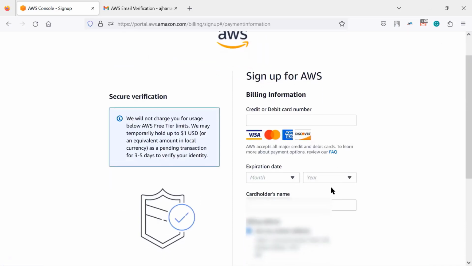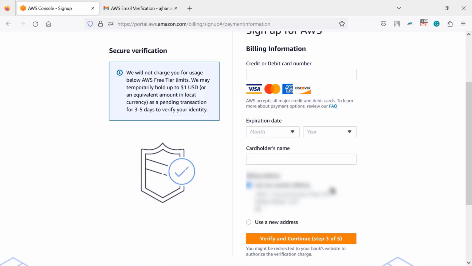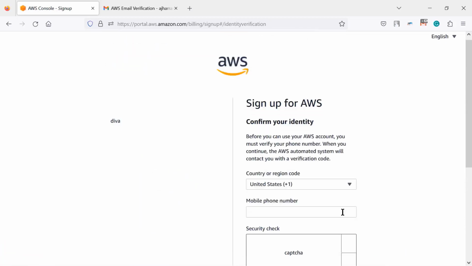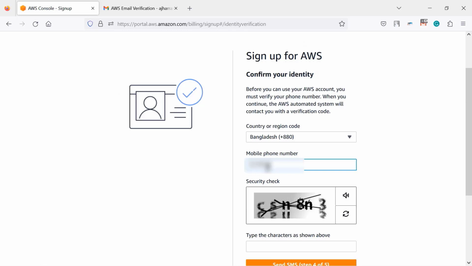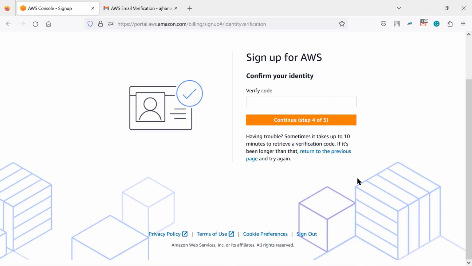Then type your credit or debit card information. Don't worry, I will show you how to use this account for free. I am typing my Pioneer MasterCard details, then click on this button. Then select your country, type your phone number and complete the captcha from here. Then click on this button. Then you will receive a verification code on your phone number. Just type this code and click on this button.